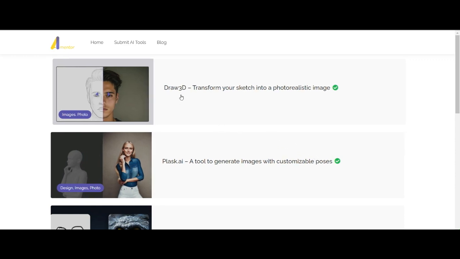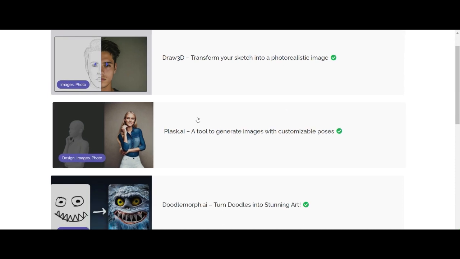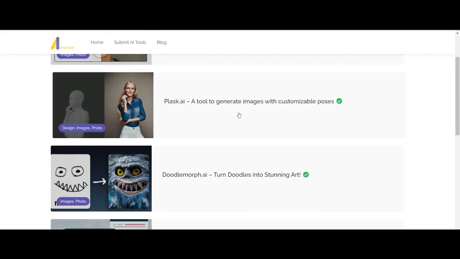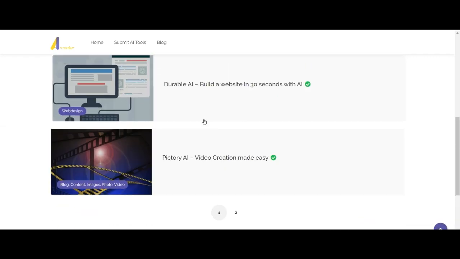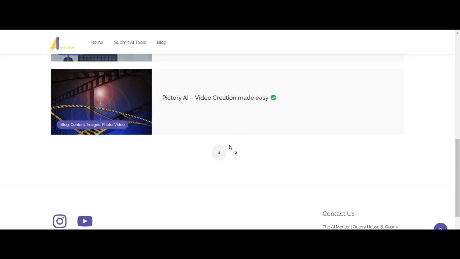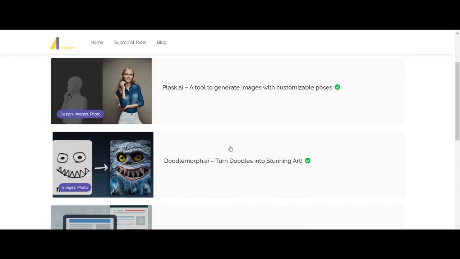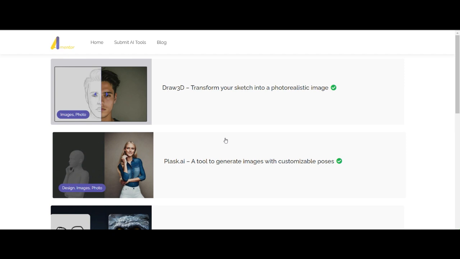If this is draw 3D, transform your sketch into a photorealistic image, or this one, a tool to generate images with customizable poses, Doodle Morph. Already we have 2 pages here of AI tools, okay, depending on images.